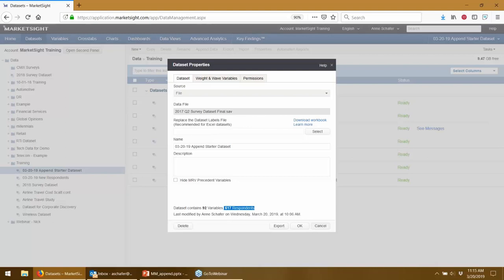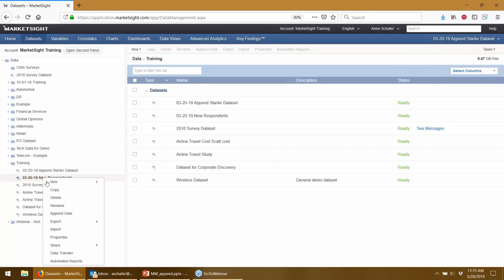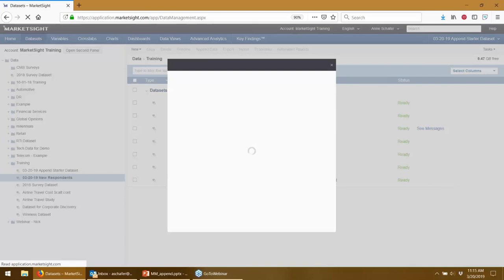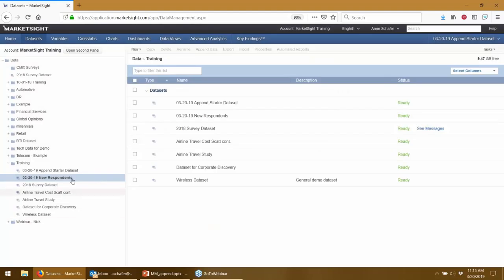Okay? Now, checking on that tasks list again, looks like my append is complete. So I can do that same thing for my new data set, the 62019 with new respondents. So if I right-click on that and select Properties, I'll see that in this case, I now have 1,617 respondents. This, of course, makes sense. It's what I would expect to see, as the file that I added had 1,000 respondents in it. All right, so I'm going to go ahead and cancel out of that.